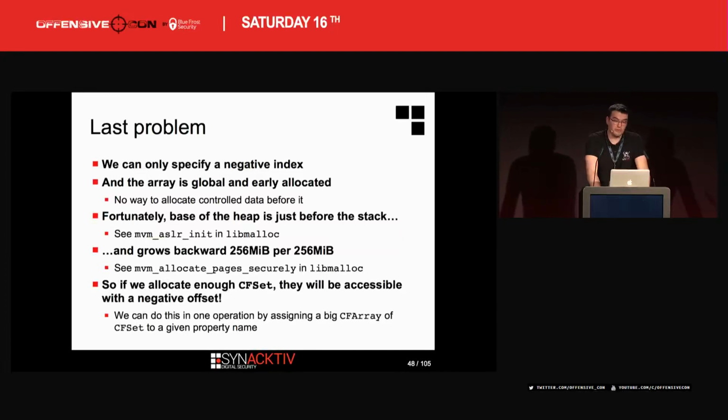Fortunately for us, we can do this in just one operation by assigning a very big CFArray of CFSet as the value of just one property. So there will be just one message sent to Windows server to create this big allocation.